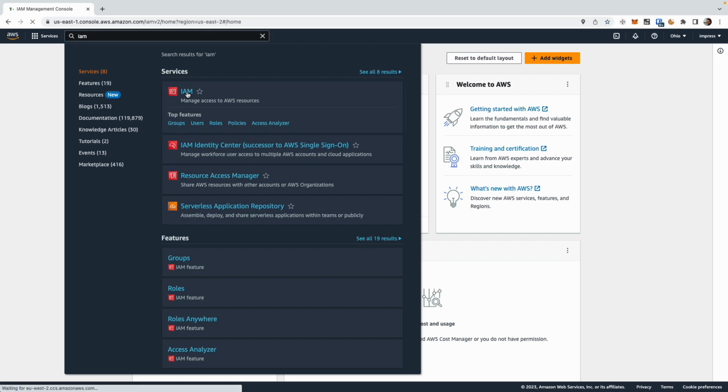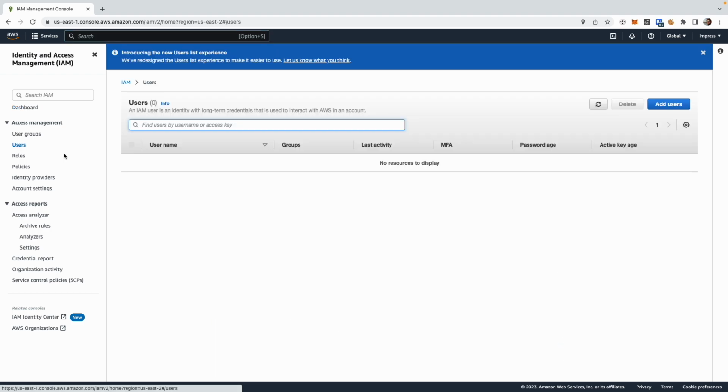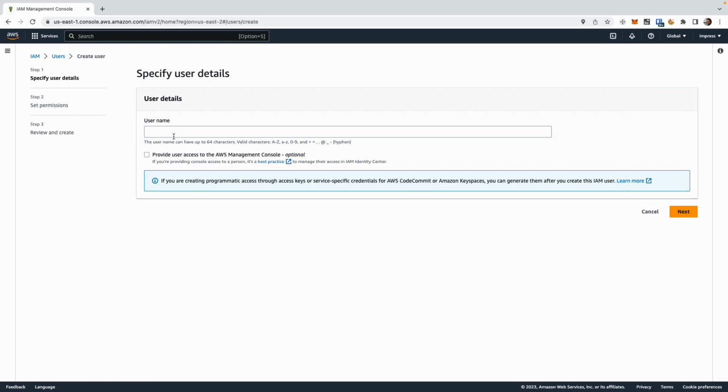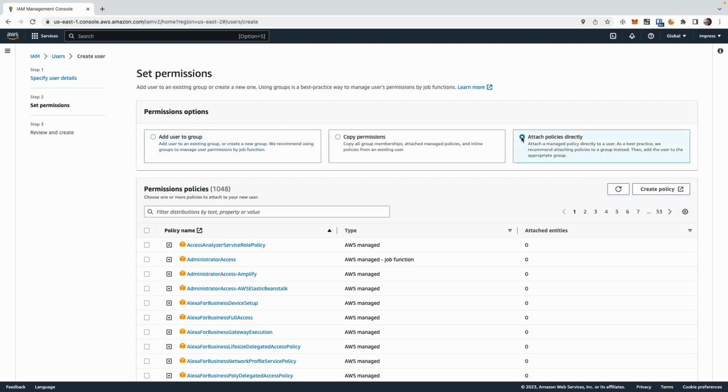Identity Access Management. We come in, we're going to click Users on the left. You'll see we've got no users at the moment, so we're going to add a user. I'm going to call it Wappler. Click Next. Now we need to give it some permissions. I'm going to attach policies directly. This means we're going to reuse some policies that are already defined inside of AWS.